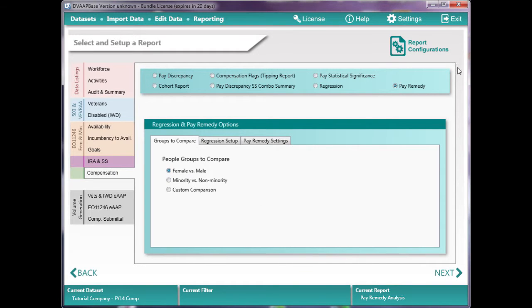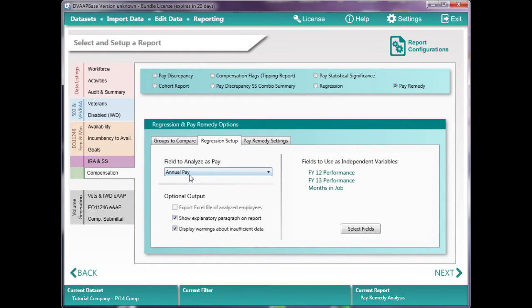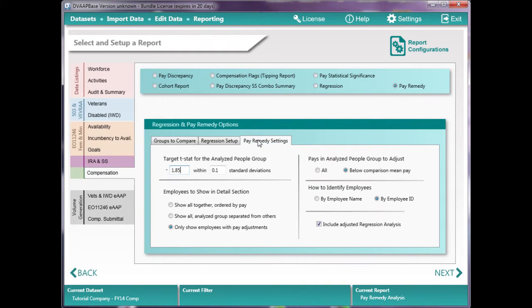So we'll be doing the pay remedy report. We're doing it by female versus male, annual pay, and make sure we have the same independent variables. So now we can look at this third tab here, which contains the settings that are specific to the pay remedy report. So first we need to indicate the target t-stat that we want to have for the people group.